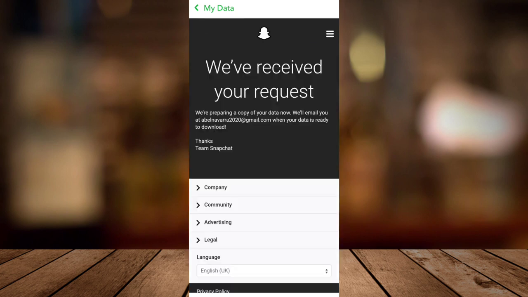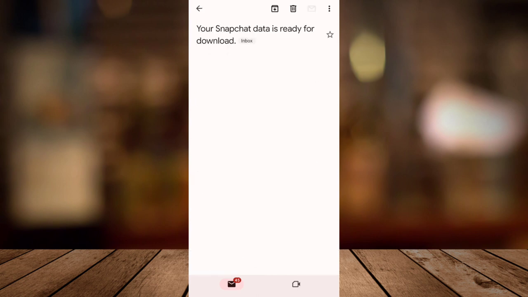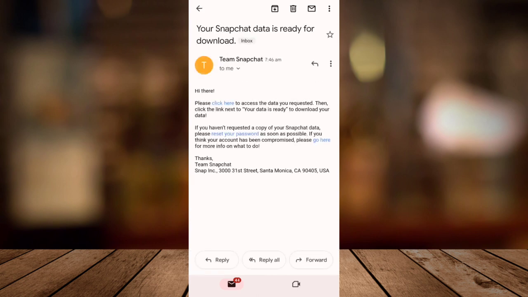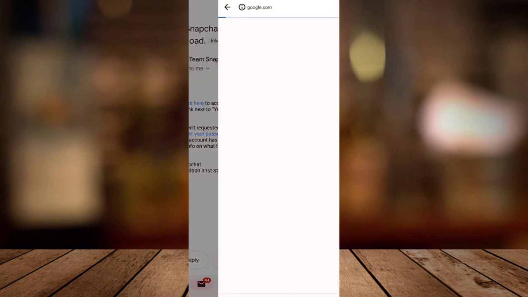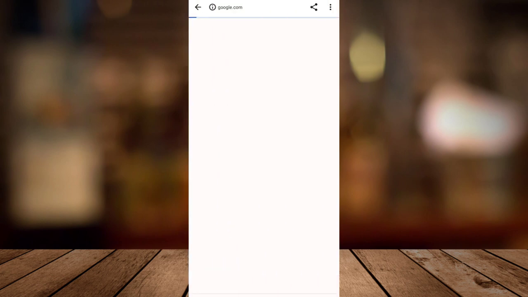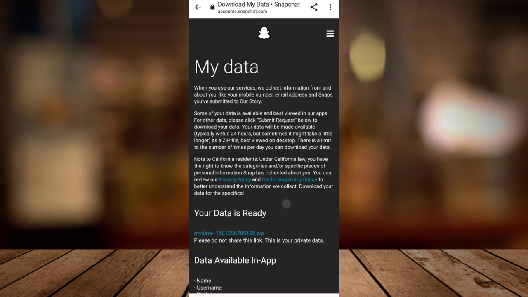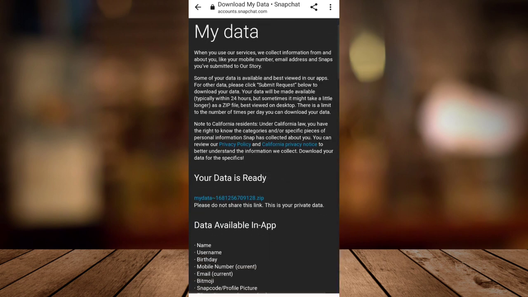Now, as you can see, we've received your request, and wait for a few seconds and check your email for that data. Now, when you check your inbox on your email address, you can notice this message from Team Snapchat. So you just tap on click here. And then once you log in again, you can see that your data is ready.